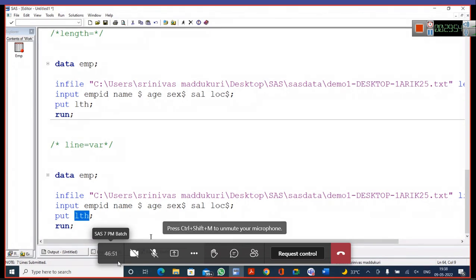I have one doubt. In COLUMN=, LINE=, LENGTH=, we can specify any name, any variable name, as long as it follows SAS naming rules? Yes, you can use any variable name. Okay, any name.